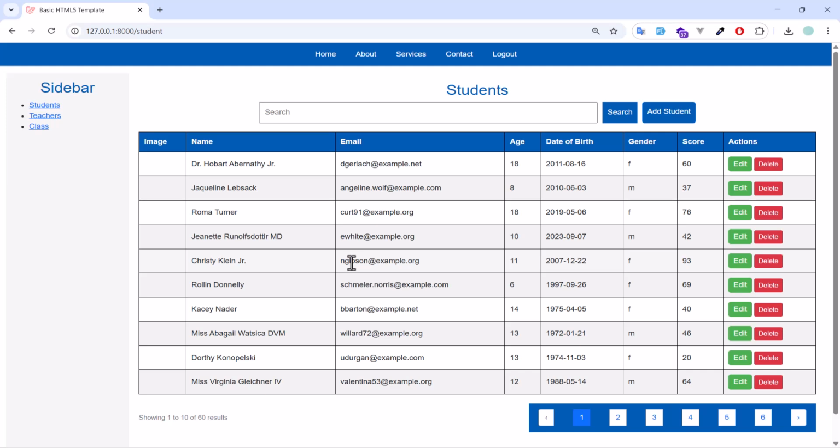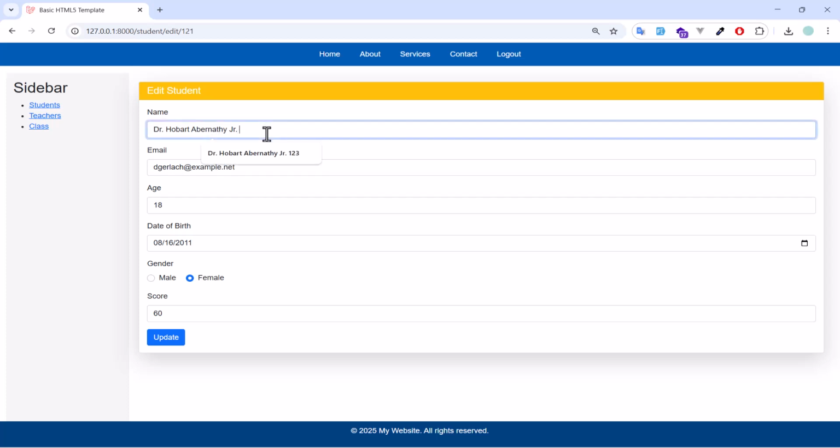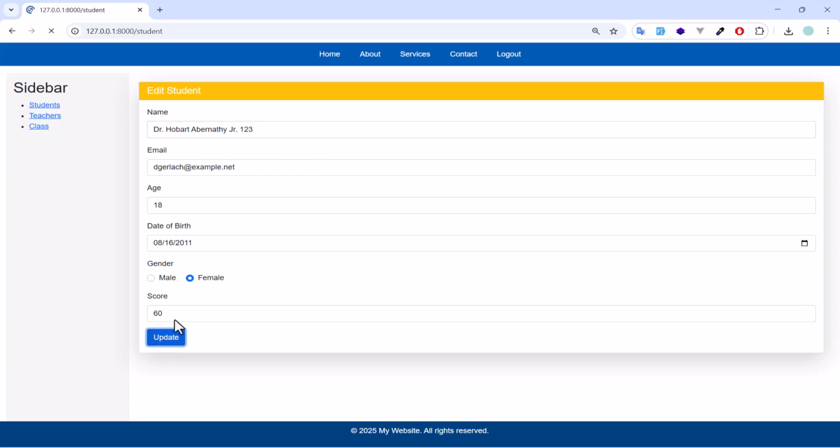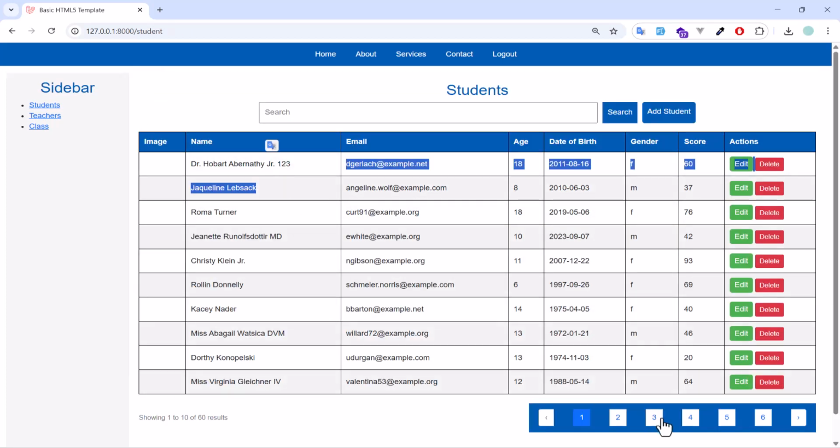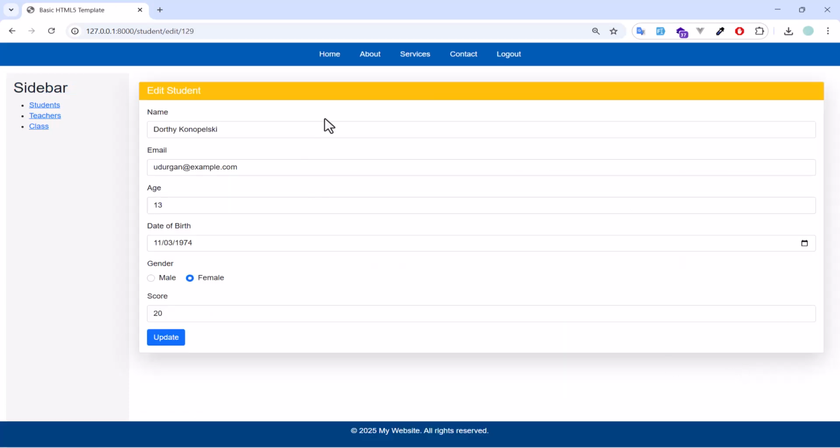Now let's see the gate in action. So right now I am logged in as a student and I can see all the list of students in here, and also I can edit any student I want. For example, if I want to edit this student, I can. It has been updated. Or if I want to update this one, I can also update this student also.